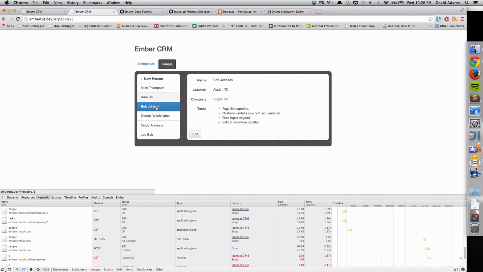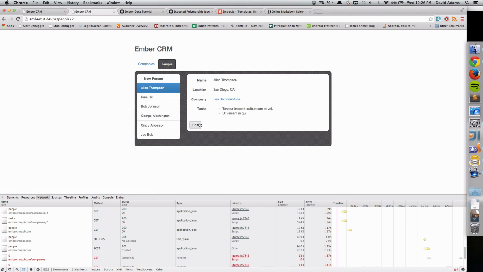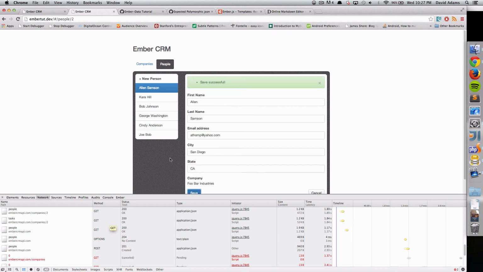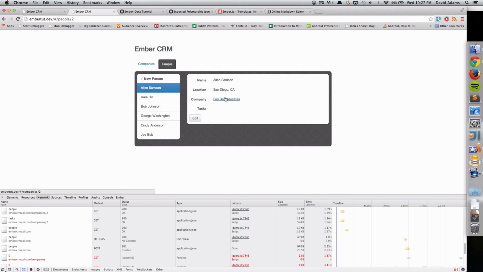And then finally, let's try to update an existing person model. And save. Perfect. Can dismiss that. And let's make sure our link-to works for the company.